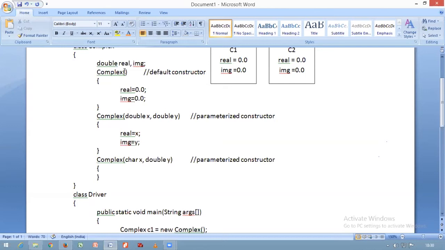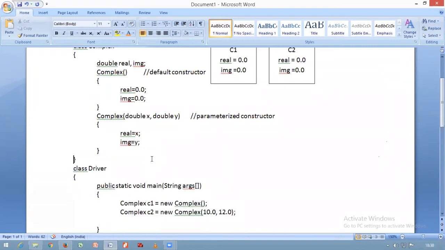Here the signature is no arguments. Here the signature is two arguments of double type. Here the signature is two arguments, one is of character type, another is of double type. Okay, so this is also allowed. The signature is in terms of number of arguments, type of arguments, or order of arguments. Okay, this concept is called as constructor overloading.